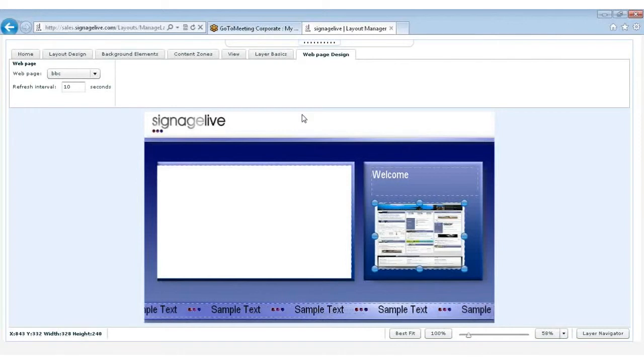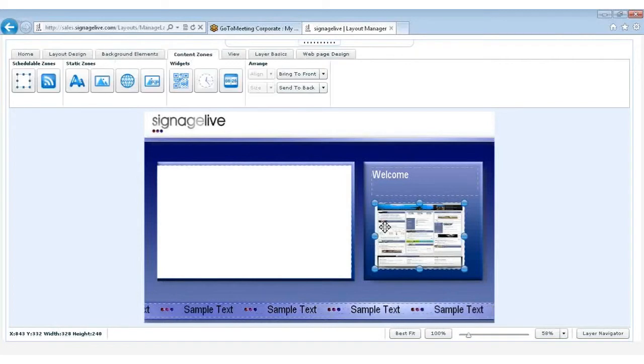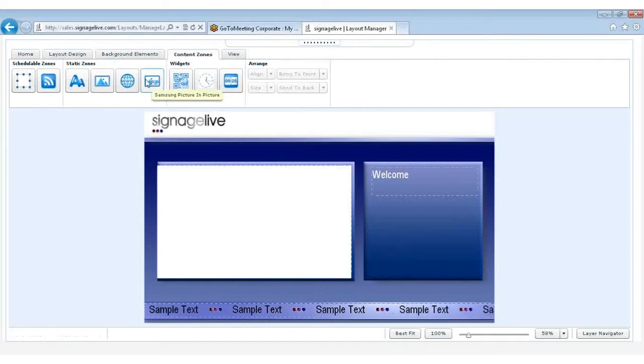So if we go back to our content zones, and I'm just going to delete that web page out so we've got some space. So again, just hitting the delete key once it's highlighted. The next static zone along is our Samsung Picture-in-Picture. So if you're working with a Samsung embedded solution, you can actually create Picture-in-Picture within Signagelive within a layout. So again, all I'm doing is I'm holding down on the Picture-in-Picture and then dragging it out. I'm resizing it.